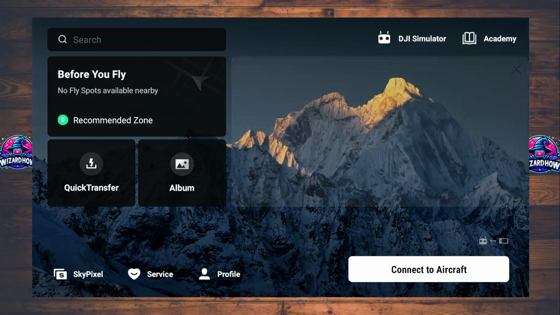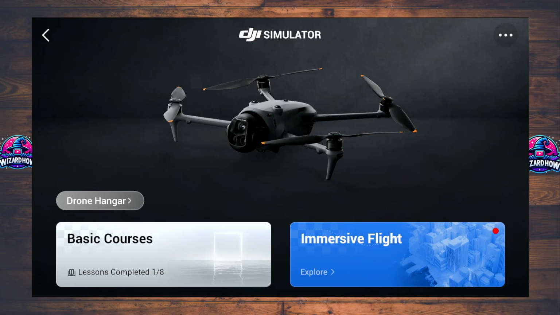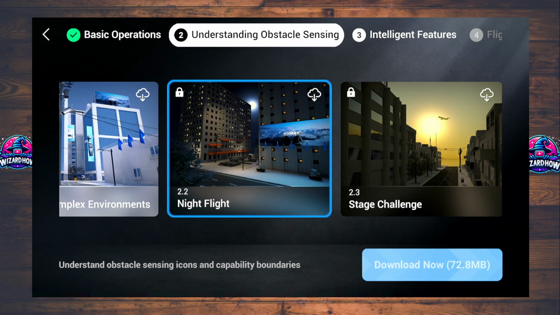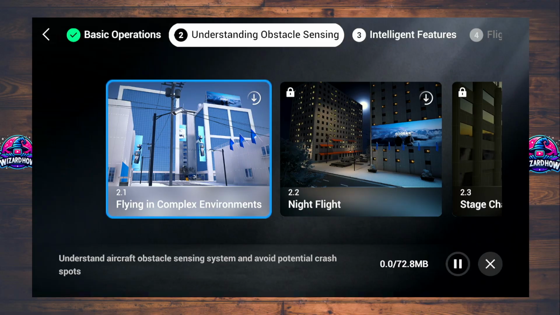What you can do next is simply click on it. It will open up the DJI simulator. Wait a bit. Then we can do the basic courses, or fly in a complex environment, so you can really train here. You will also need to download these maps. So let's try one. And this is basically how you can get the simulator on the DJI RC2.